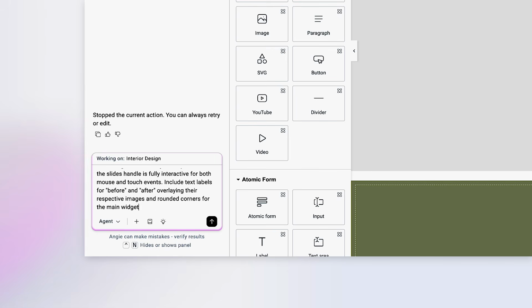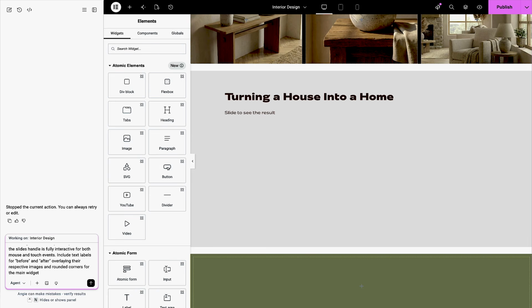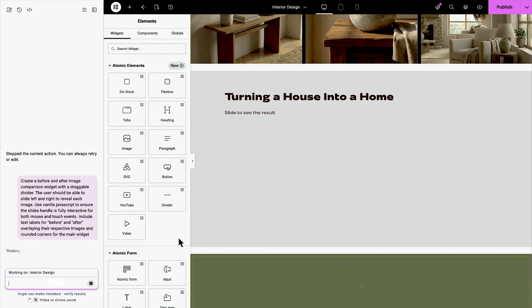Notice how the prompt covers both layers: content, two images, labels added as an overlay, and style, rounded corners, and an interactive draggable slider handle. Think of it like briefing a developer. If you're not sure how to phrase your prompt, that's okay. You can use a tool like ChatGPT or Gemini to help you describe the perfect instructions. The more detail you give, the closer the first result will get to what you want. When you're done writing your prompt, just click send.